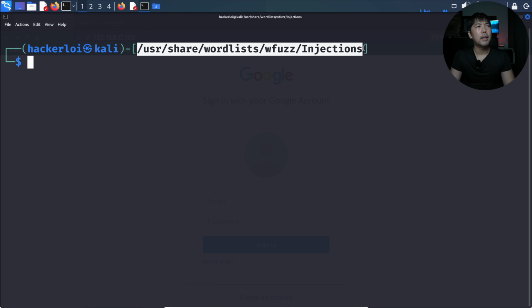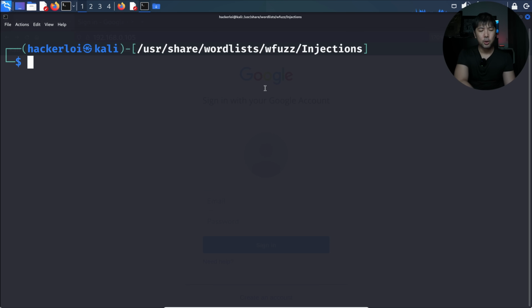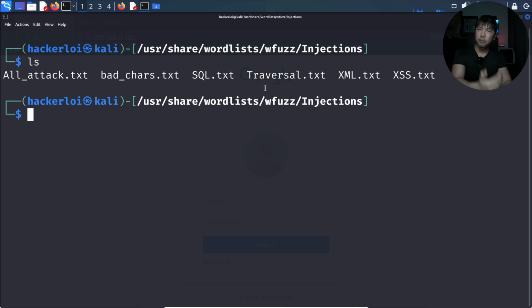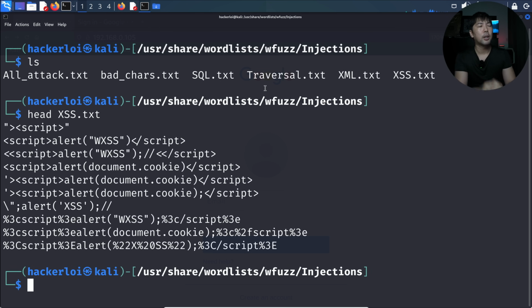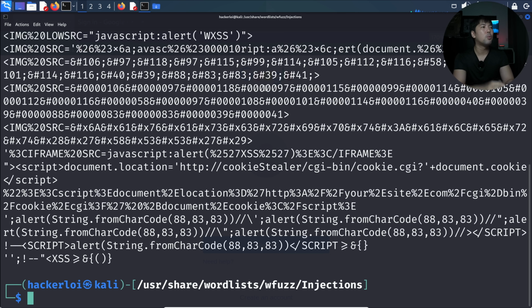So if you go into this directory called usr share wordlists wfuzz injections, you can enter ls to list all the directories as well as files within the directory you're working on. You can enter head xss.txt and you can see some variants, examples of cross-site scripting attacks or payloads that you can inject directly onto the site and see which one gives you a hit. You can also enter tail xss.txt to see what many other examples that we have here.